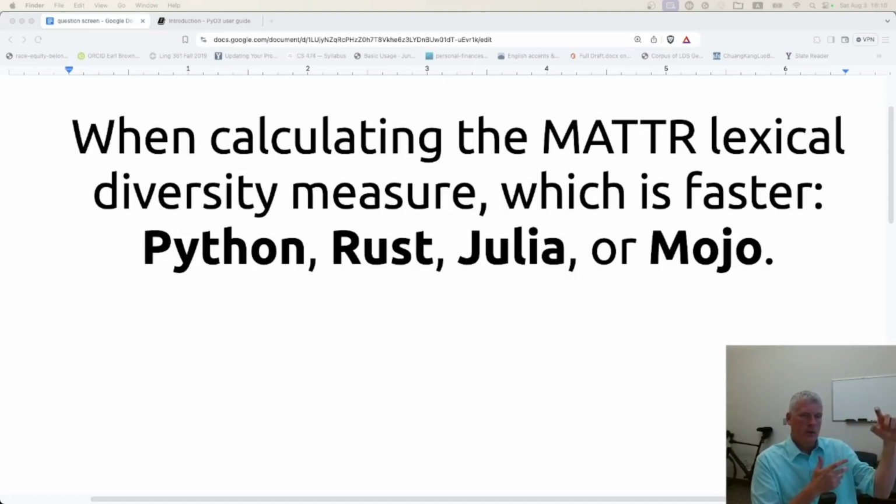You hold on to that quotient, and then you move the window again, so you're looking at the third word through the 52nd word, and you take the type to token ratio, that is unique words divided by running words. You do that all the way through the text, and then you take the average of those quotients that you just calculated. That's why it's called moving average type to token ratio. It's pretty darn simple, much simpler than the MTLD wrap algorithm that we looked at in the previous video.